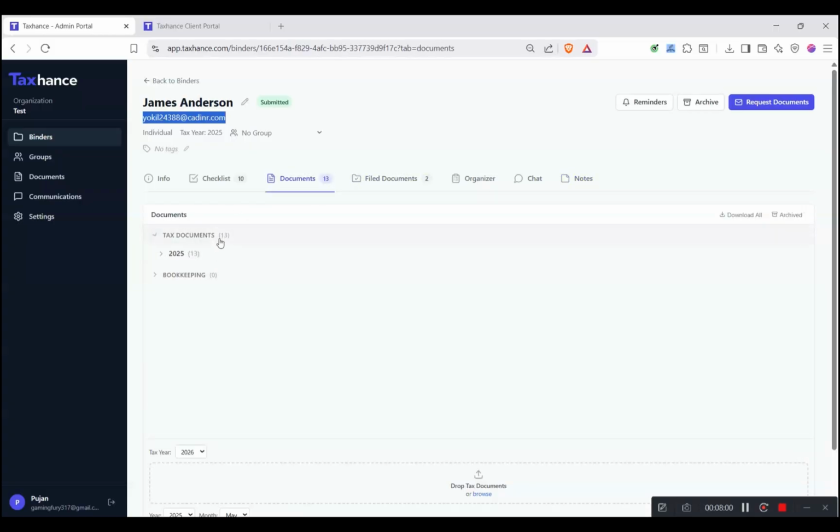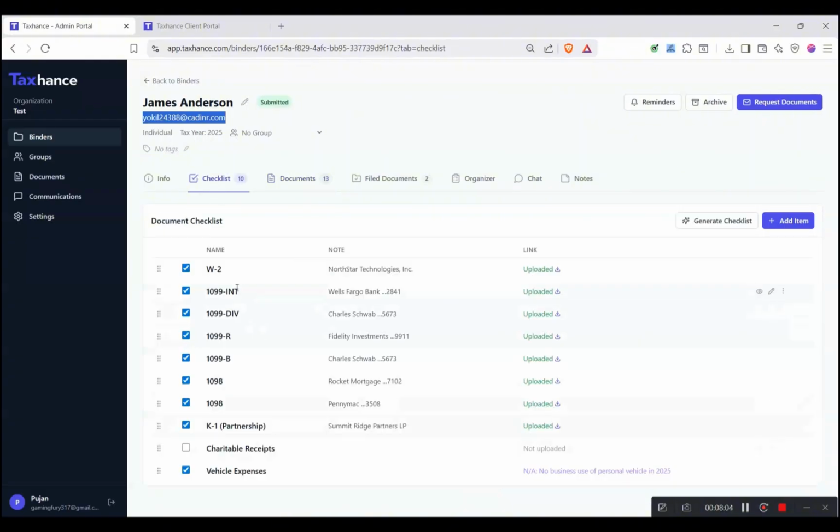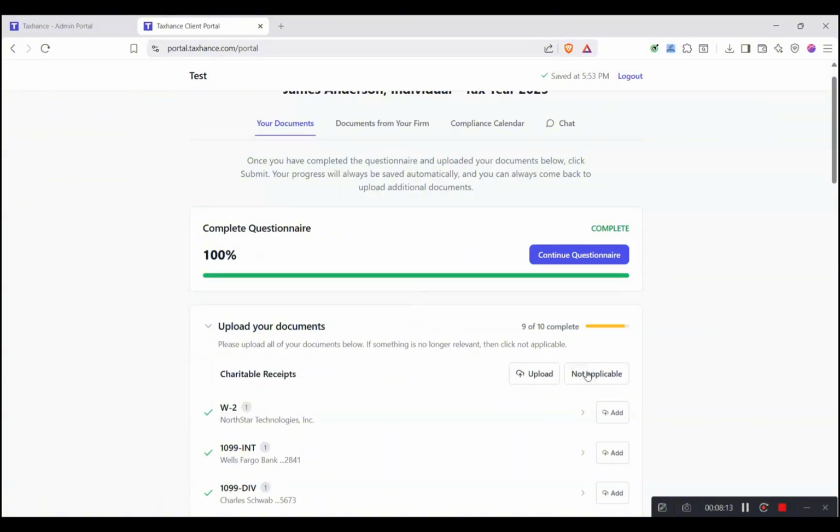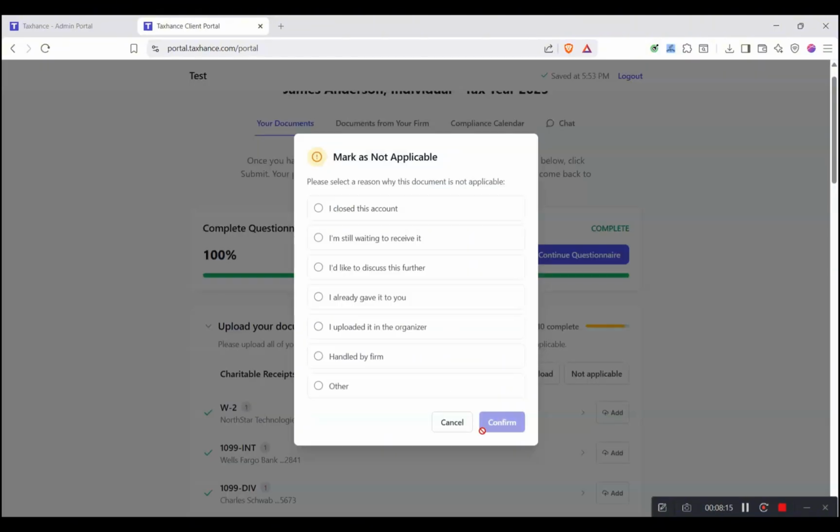In the documents, let's see. Okay, the AI has classified all the documents. We can see the checklist is almost fully done. I have not uploaded the charitable receipts. So let's say if the charitable receipts are not applicable, so I've closed this account.